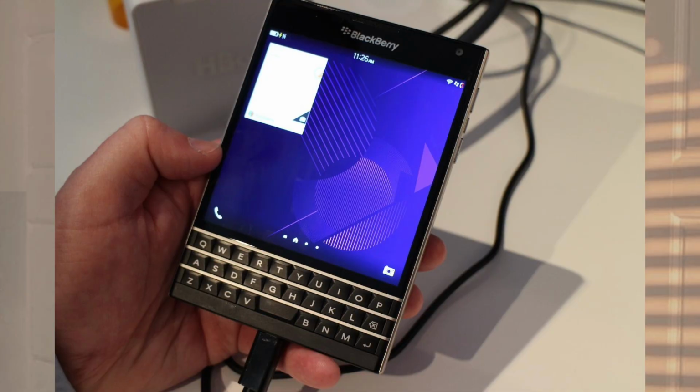Step 2. Transfer to your Passport. Now you need to get the APK file onto your Passport. The easiest way is to connect your phone to your computer with a USB cable. Once it's connected, simply drag the APK file you just downloaded directly into the Passport's internal storage.